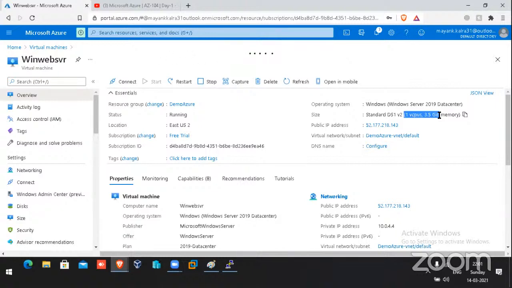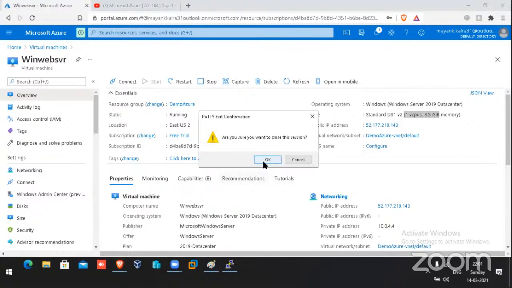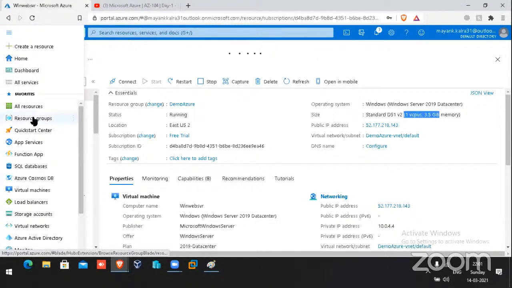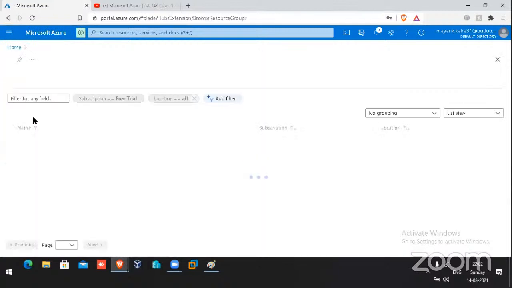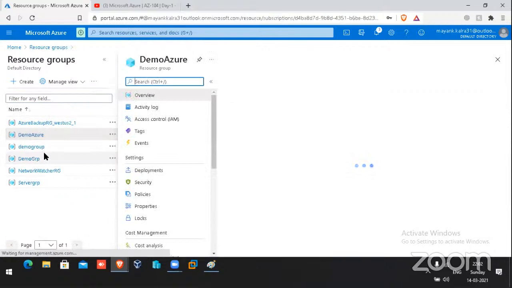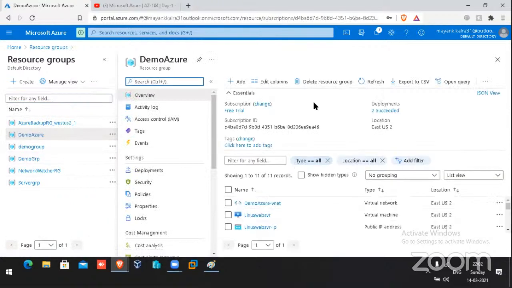All right. Now, if you're done with your practice, just close all these machines, the consoles, right? Just go on to the resource groups after you are done with the practice. Now, open the resource group which you created. So I created this one, Demo Azure. I'll click on this group. I will delete the resource group.